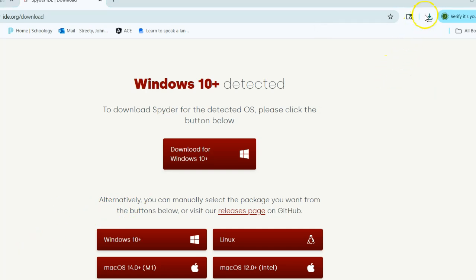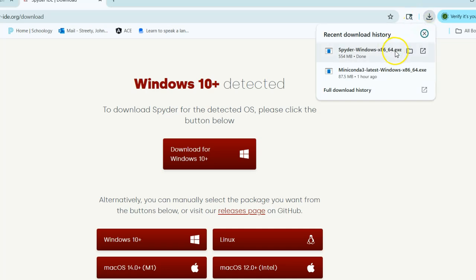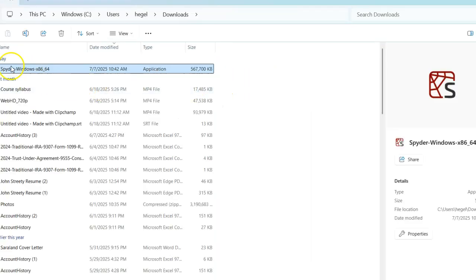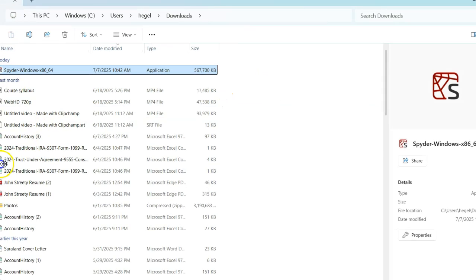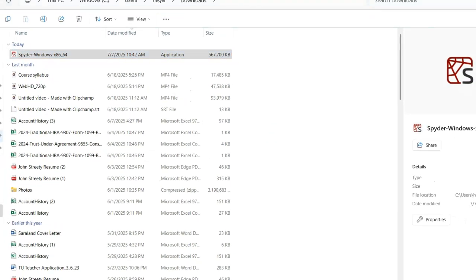Okay, it is finished downloading, as you can see at the top right side. So now I'm going to right click on this with my mouse, right click, show in folder, which should take me to my downloads folder. It might not download to your downloads folder by default, but it should go to wherever it is downloaded to.